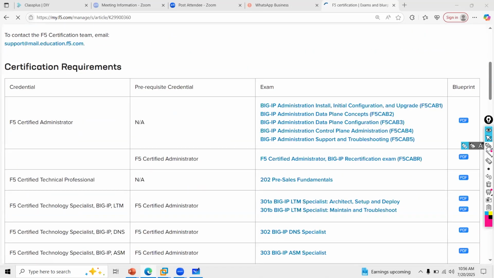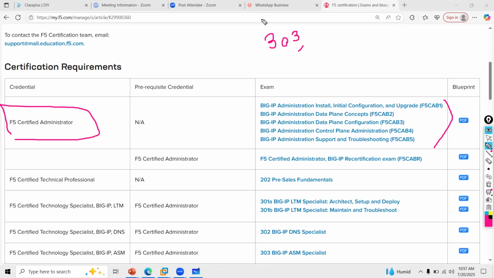So these are the 5 exams, and these are the codes: F5 CA B1, B2, B3, B4, and B5. After that, you will become an F5 certified admin. Once you clear this, then you can directly go with the WAF specialist exam, that is called 303. And you can download the blueprint that will give you the details of what each exam consists of. So this content I cover in my load balancer course.